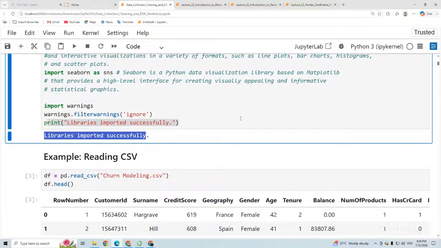Now, the first and most important thing: if you have the data set in any file, such as a CSV file, Excel file, or text file, all these files must be in the same directory where you have the Jupyter file, just as I have shown you.